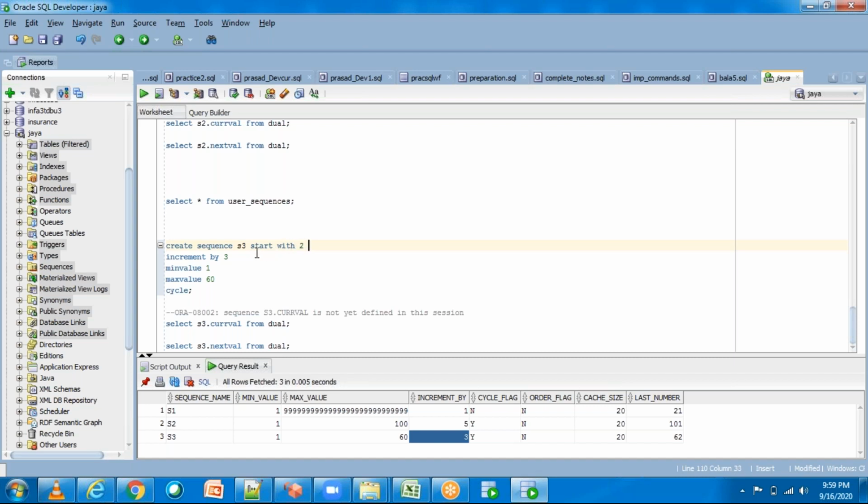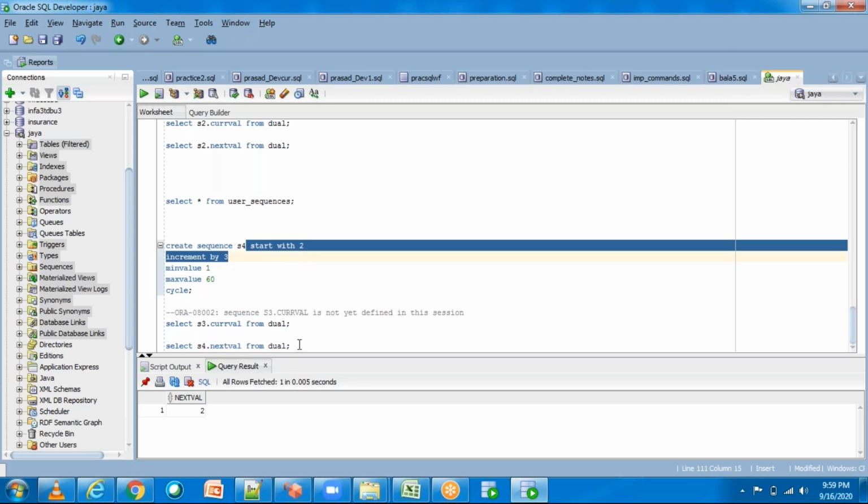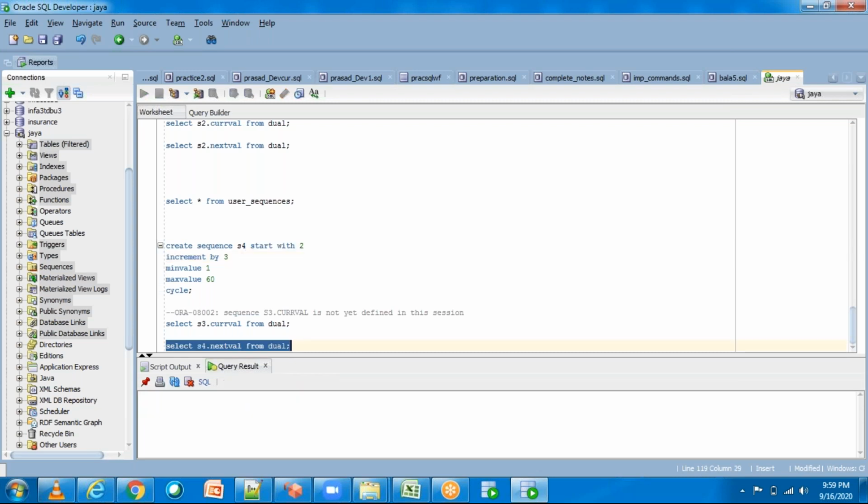Starting the sequence. Okay, anyways, I'll tell you one more time. I'm getting a new sequence S4. Okay, if I say S4.nextval, what will happen? It will start from 2, right? Yes. It will start from 2 because the start with is 2. Okay, 2. Now let me generate that sequence.